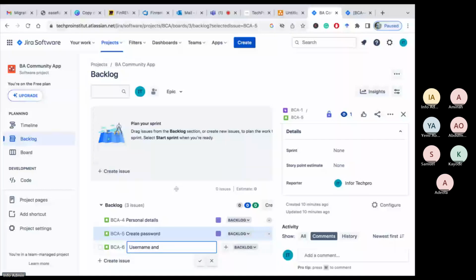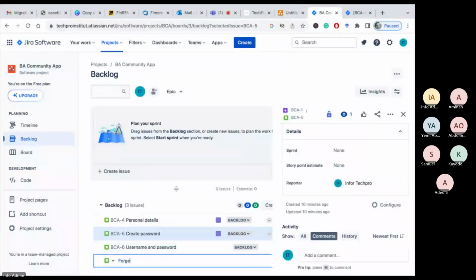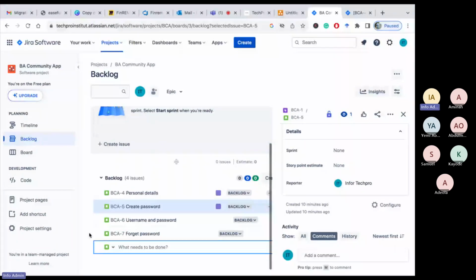Username and password. You create another one. Forget password. Just click on it. If you want to link this, click on it and link it to, what is this?